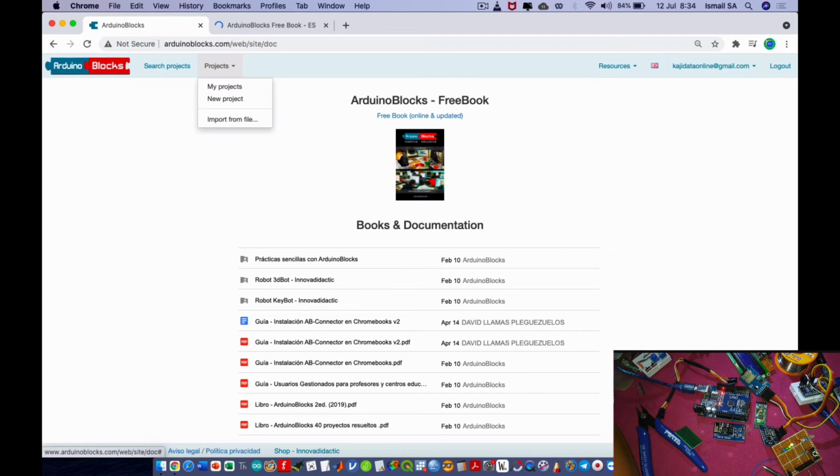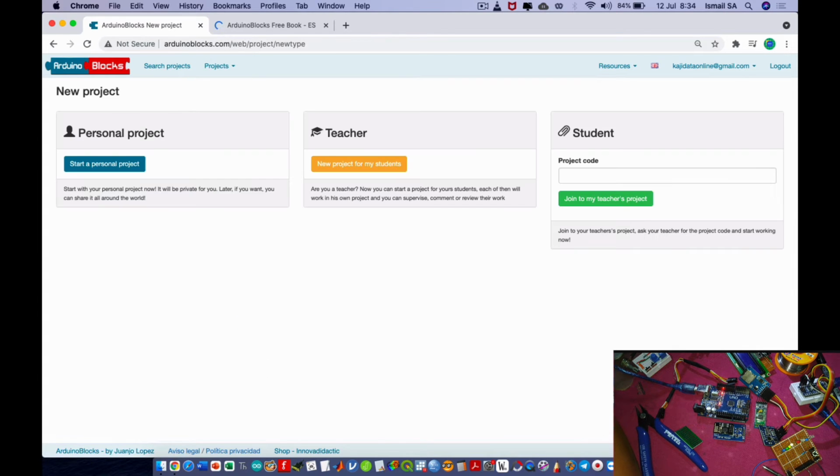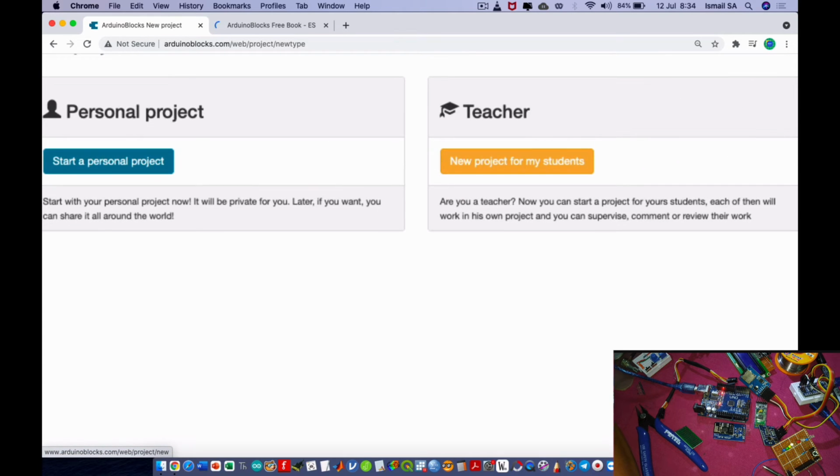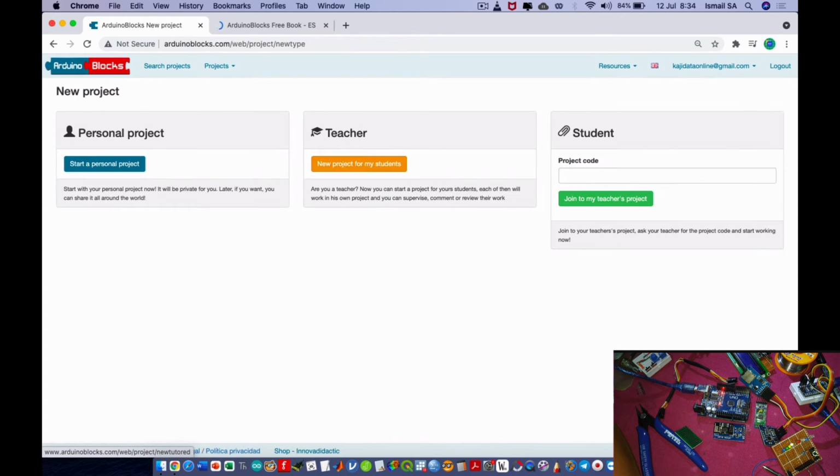So let me just open a new one, which we call a new project. When you click the new project, you have these three interfaces. The first one, you can start your personal project. The second one, you can make a project for your students. And then the third one, you can set up where the students can go and visit your teacher environment. So they require students to enter some code. Let me just pretend to be a teacher.